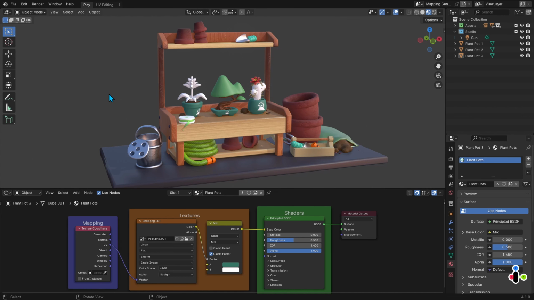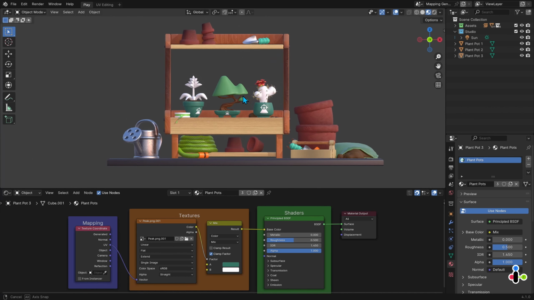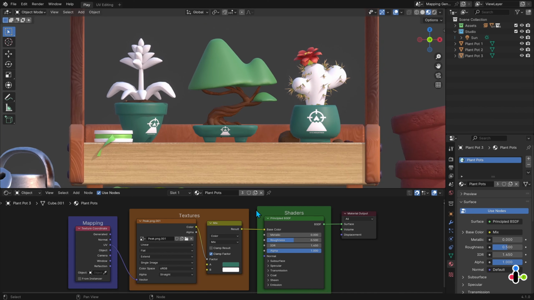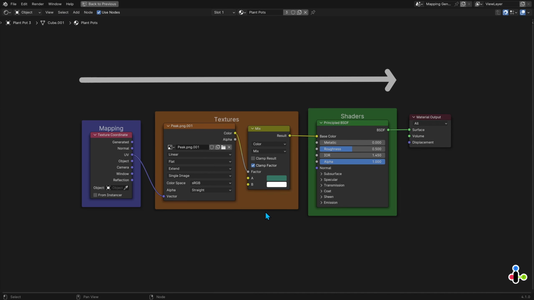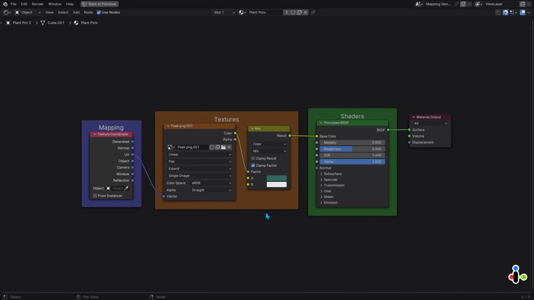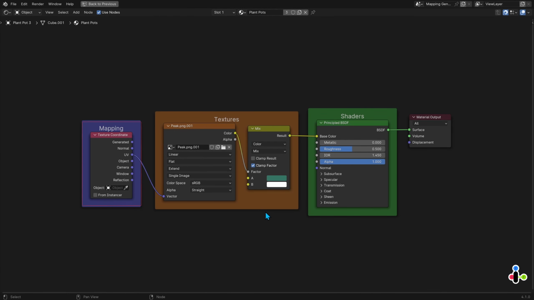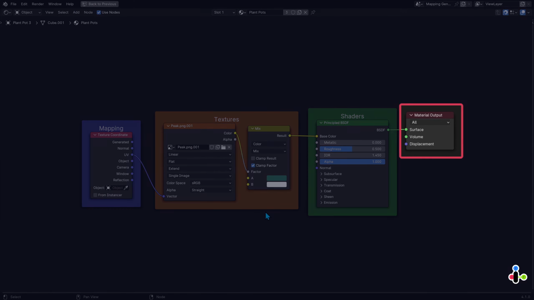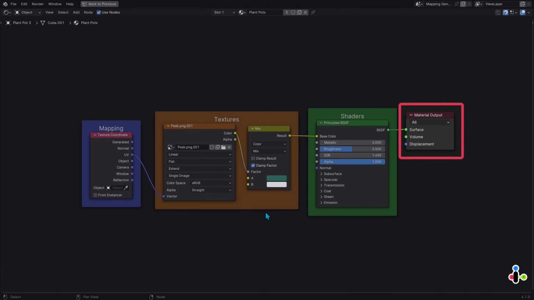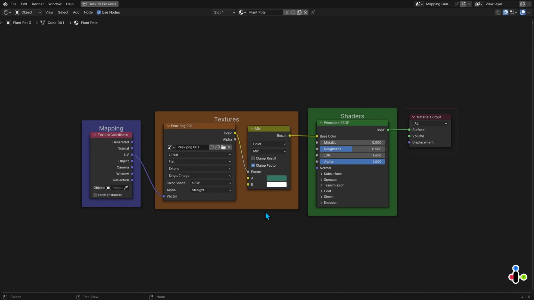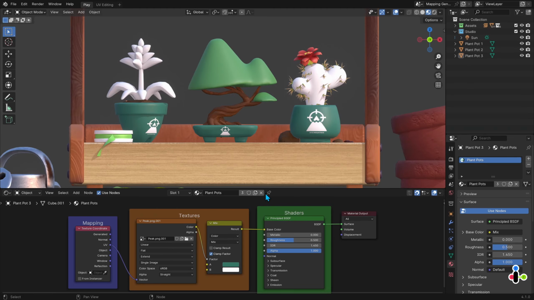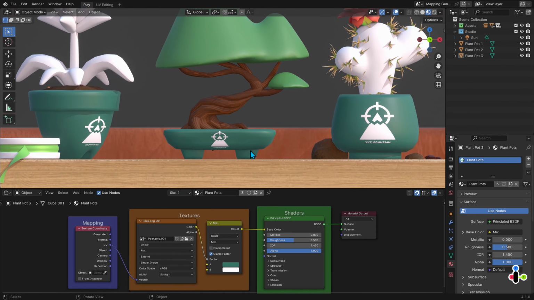For example, we have three potted plants with the same material. Their material is arranged according to the three main components: shader, textures, and mapping. At the beginning of the chain, we have a node called texture coordinate. This node has no input because it's always the first in the chain, just as the material output node has no output because it's always the last in the chain. The texture coordinate contains a variety of vector mappings. For example, the UV we already know.